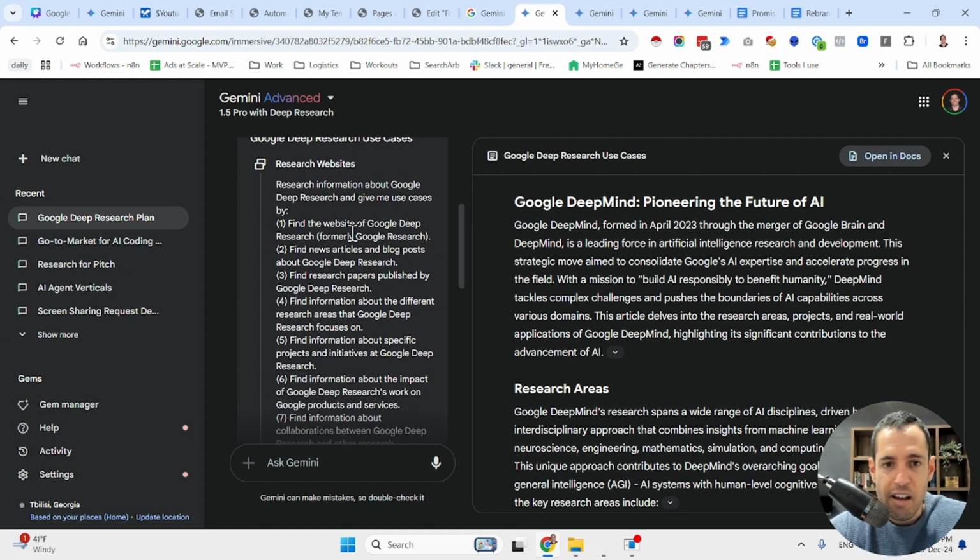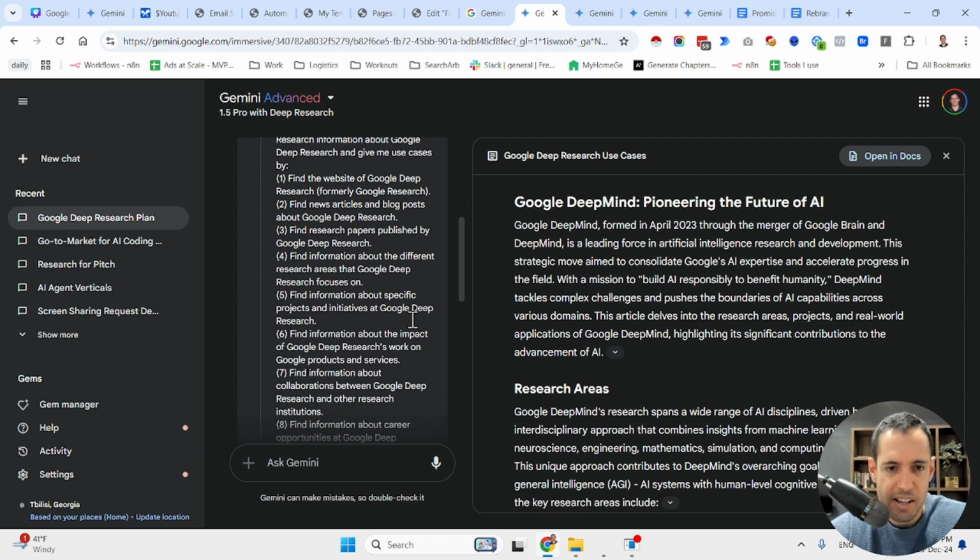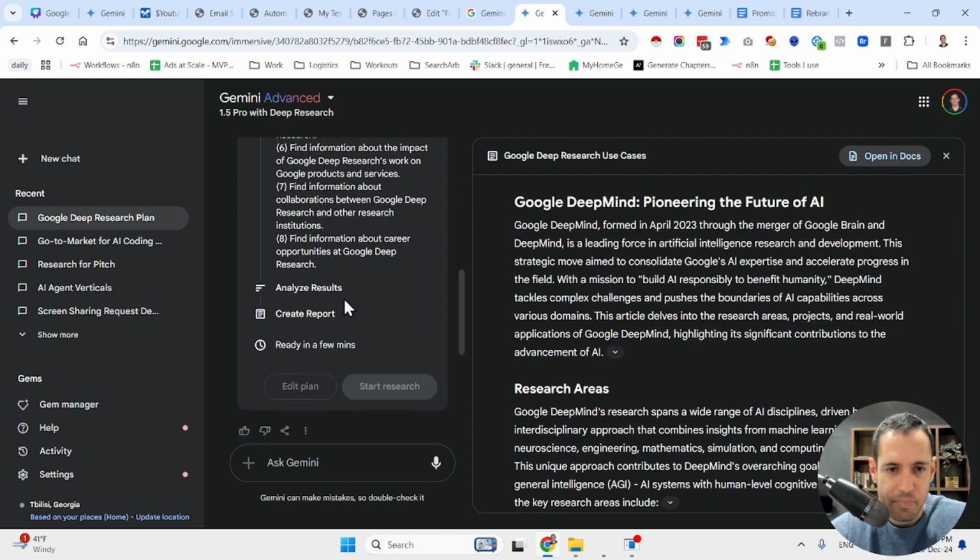So first, find the website of Google Deep Research. Then find news articles and blog posts about Google Deep Research. Then find research papers published by Google Deep Research. Then find information about the different research areas that Google Deep Research focuses on. Then find information about specific projects, etc., as you can see. And then it analyzes the results and it creates the report. Let's open the report.